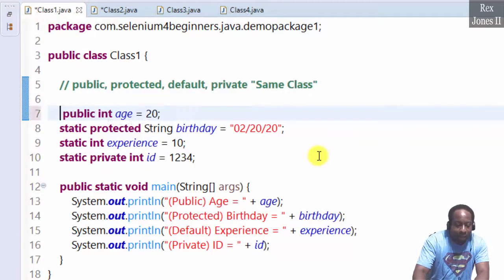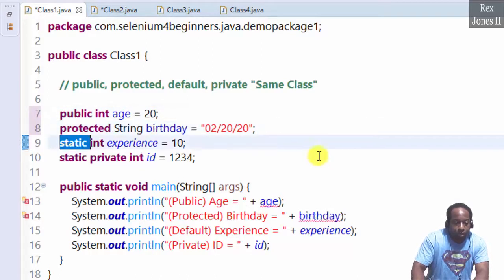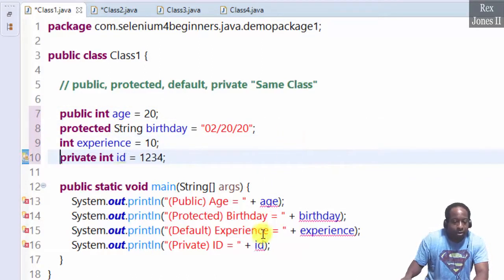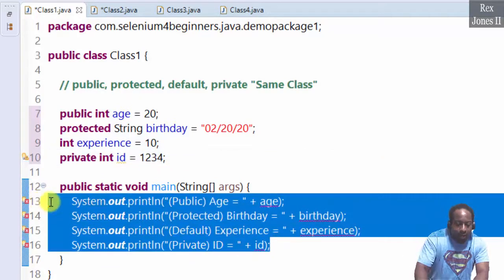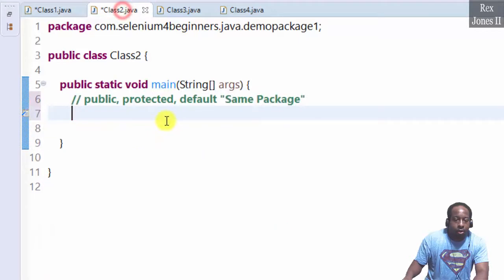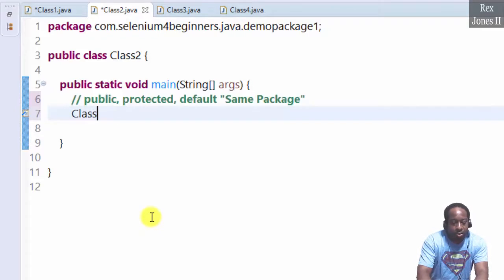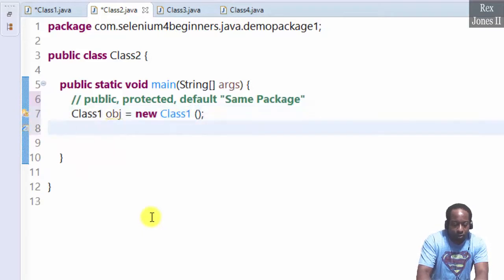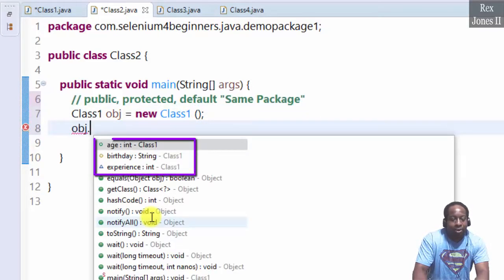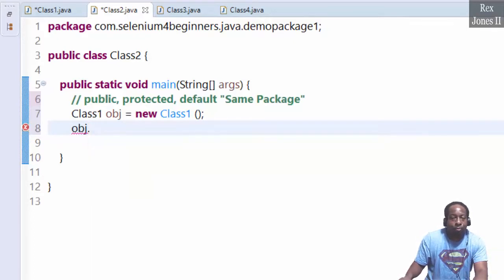Know what? Let's go ahead and remove static from these variables. Copy the print statements and make them a comment. Go to class 2 and create an object. Class 1 obj equals new class 1. obj dot, and we see 3 of the 4 variables: age, birthday, and experience. Private ID is not available.